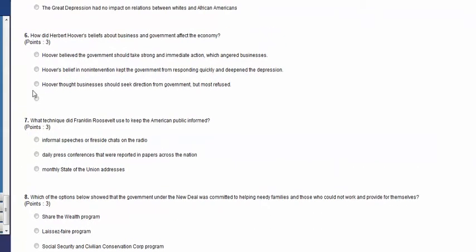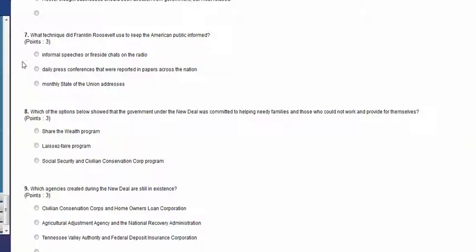Number 6, how did Herbert Hoover's beliefs about business and government affect the economy? Hoover believed the government should take a strong and immediate action, which angered businesses. Hoover's belief in non-intervention kept the government from responding quickly and deepened the Depression. Hoover thought business should seek direction from government, but most refused. Number 7, what technique did Franklin Roosevelt use to keep American public informed? Informal speeches or fireside chats on the radio, daily press conferences that were reported in papers across the nation, or monthly State of the Union addresses.